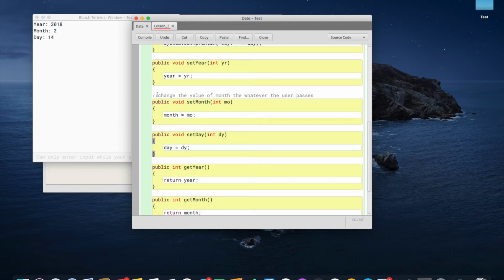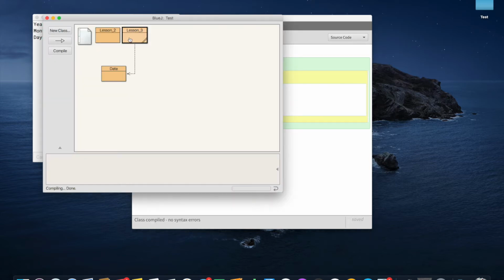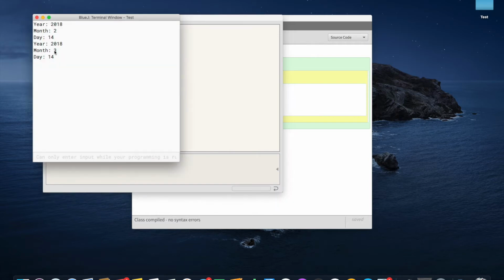So again, these comments would be there in the documentation. I just haven't added them because I just created this class. But we'll get into that class lesson later. So set month, and we'll just say 3, right? Because we wanted to set it to March. So compile it. We'll call the main method, and look at here, change the month.